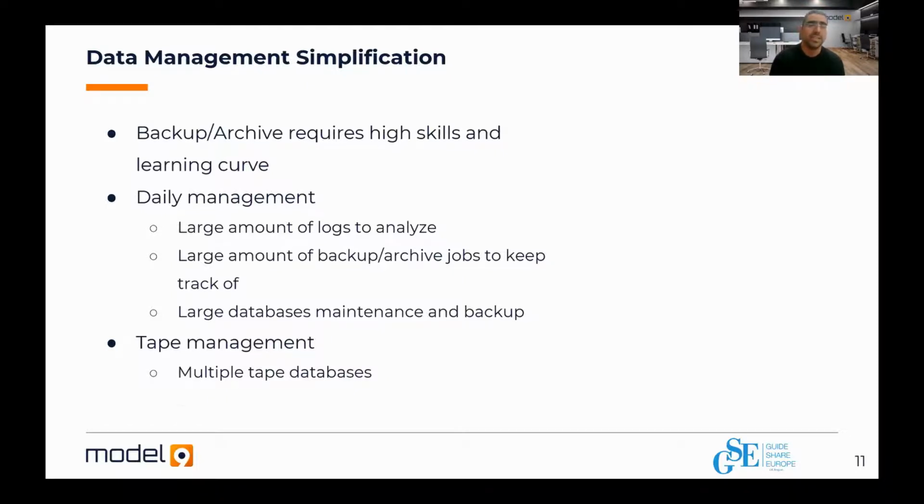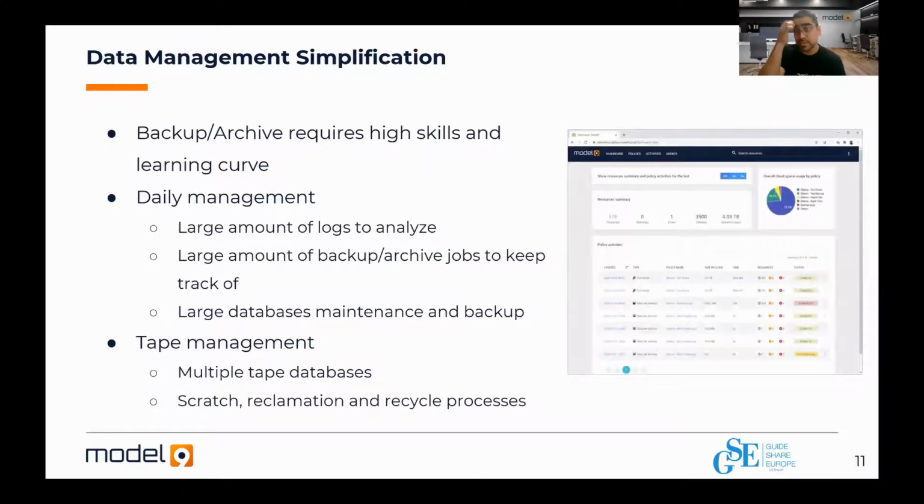So again, even things like scratching, reclamation, recycling processes, all of these are daily stuff you need to do for your tape management, just in order to be able to have tapes on your system. So what we suggest is all of that really should go away.